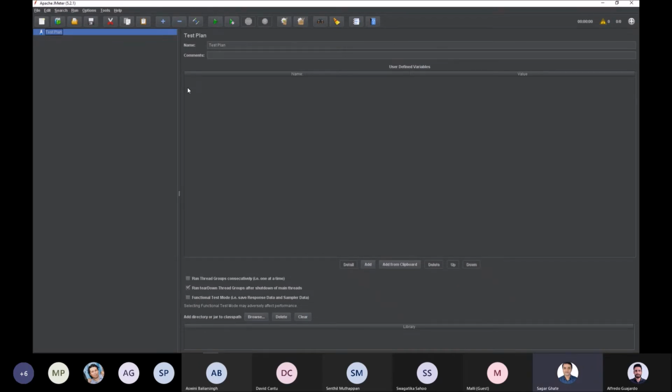So till this point, I'm assuming all of us have opened JMeter and it's running on our machine. Is there anyone who is lagging and has not yet opened JMeter on the machine, on your laptop or desktop? Feel free to say no so that I can wait and then we can proceed further. So let me reshare my screen, Alfredo. Thanks for sharing.